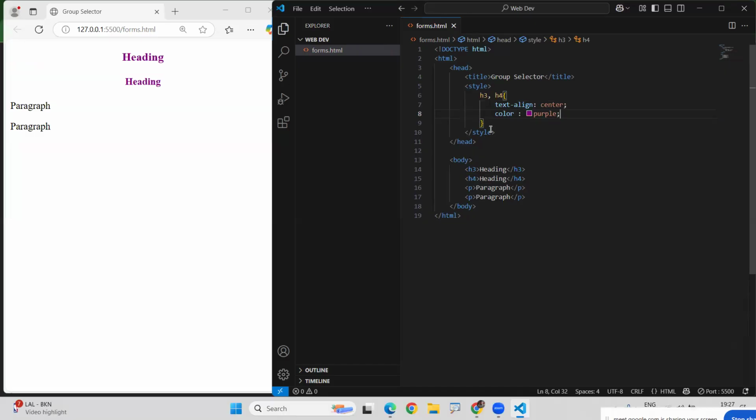Group selector, ID selector, class selector, type or element selector, universal selector. These are the things we discussed, and these are generally what we use. But in some cases, we will use one more type of selector. Let me explain. This is called the attribute selector, but it is used rarely.